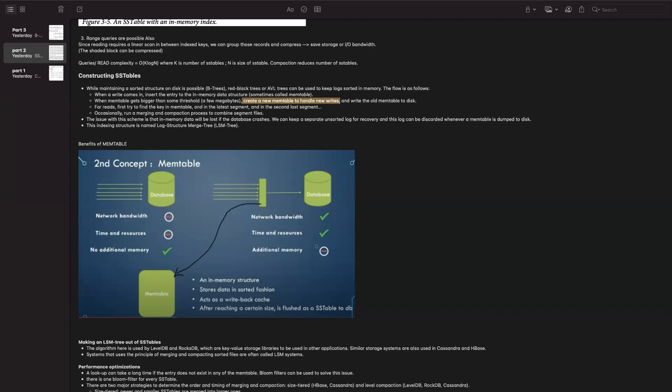So does that mean that we are going to take more than O(1) time to write into the LSM tree?